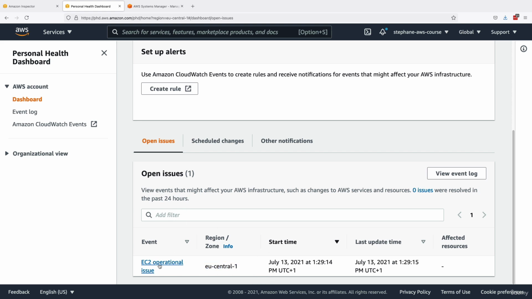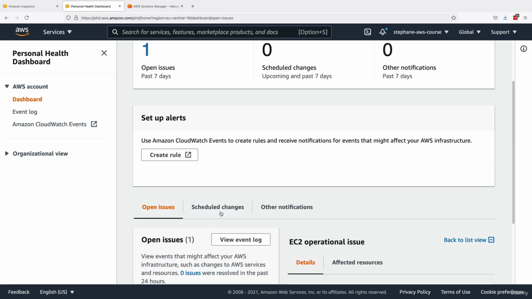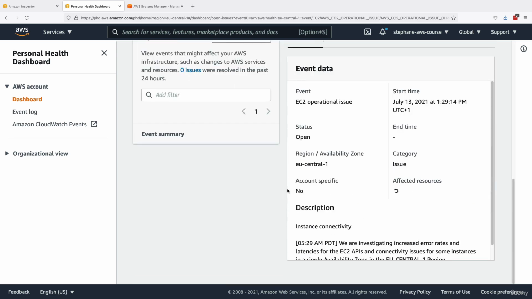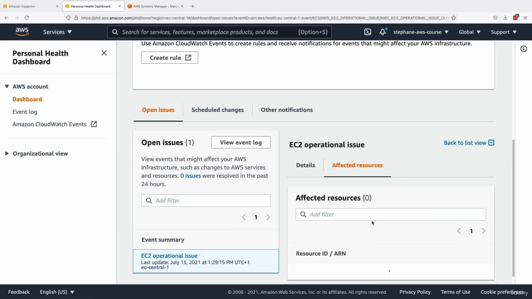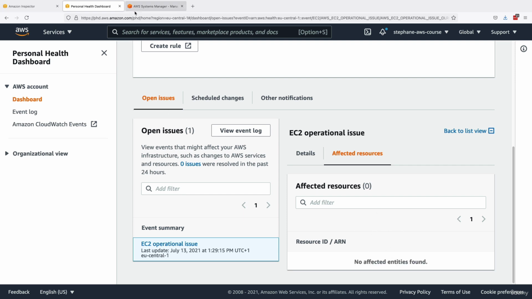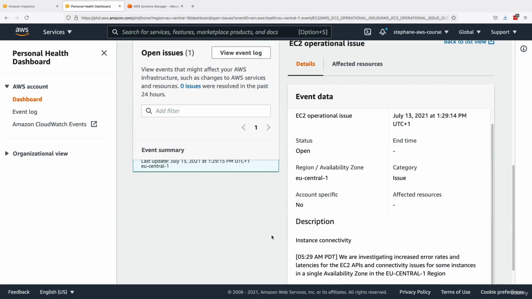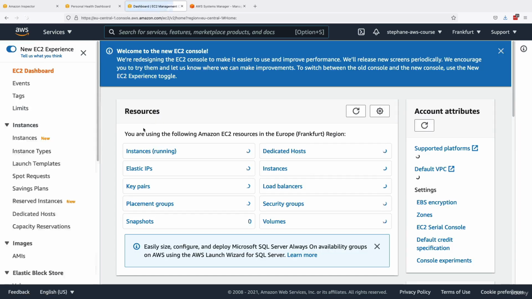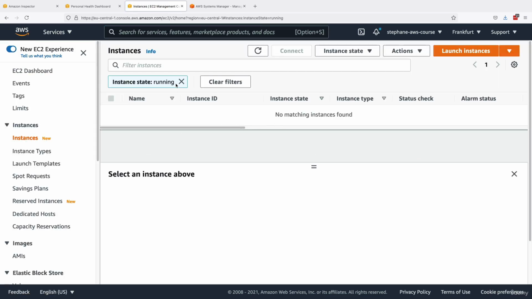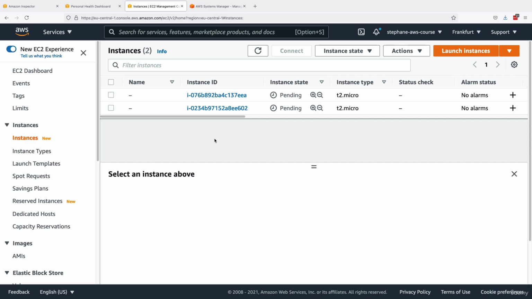As we can see in EU Central 1, there is an EC2 operational issue. The event data is showing me that there is an instance connectivity issue. There are increased error rates and latencies for the EC2 API and connectivity issues for some instances within a single AZ in the EU Central region. It doesn't detect that my instances are affected, probably because my instances are not launched just yet. But as you can see, this was shown in my PHD. And so I can explain what is happening regarding my EC2 instances, even though I find it extremely annoying. The only thing I have to do is wait for this to be resolved.